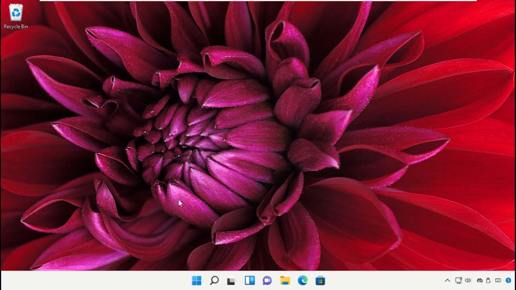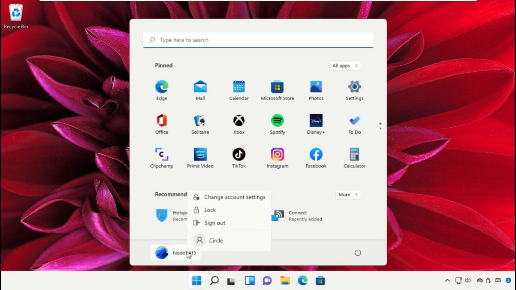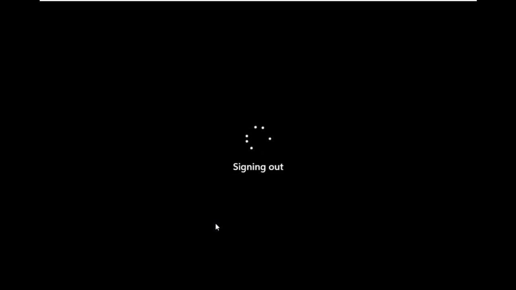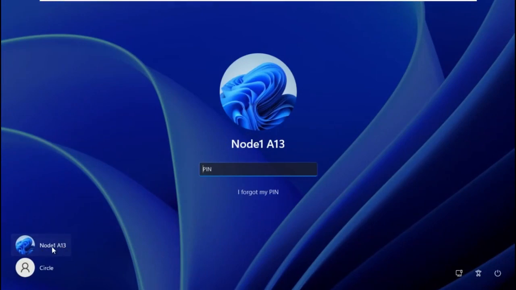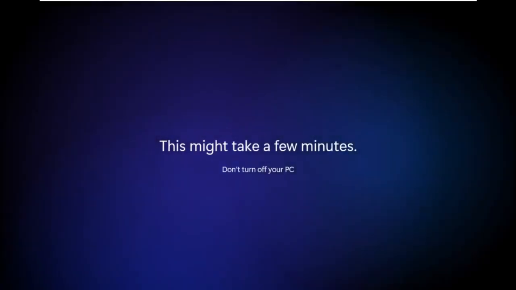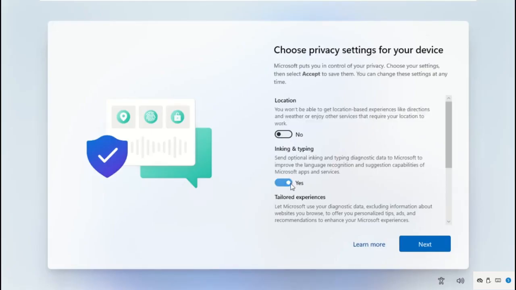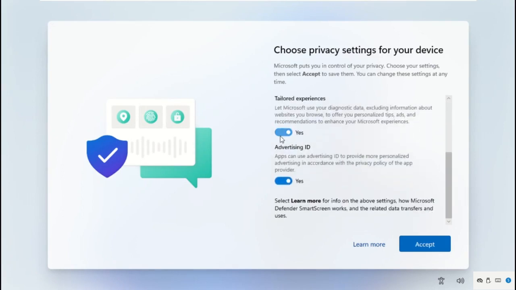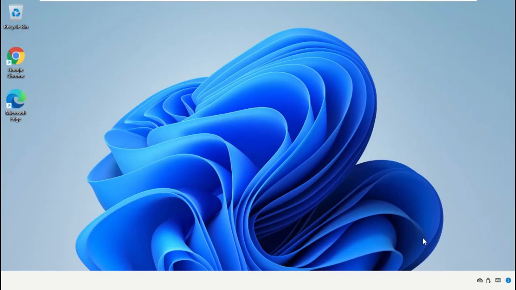Now click here and then just sign out. Here we go, the new account is created. Now just enter the password here and hit enter. Wait for some time. Now you need to click on accept, and here we go.